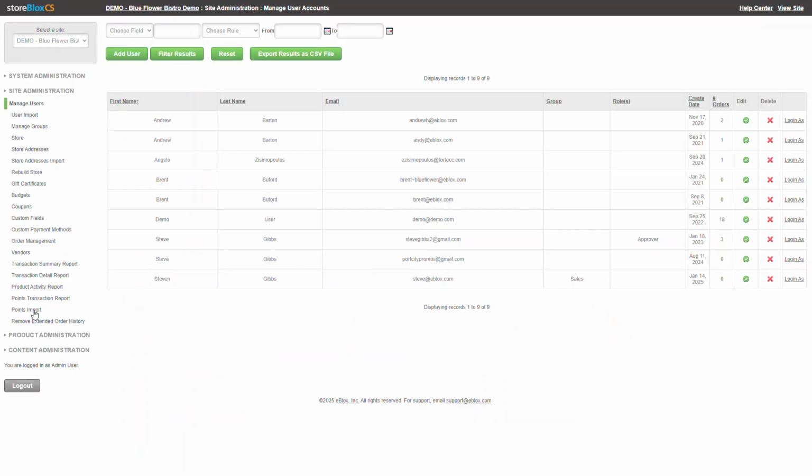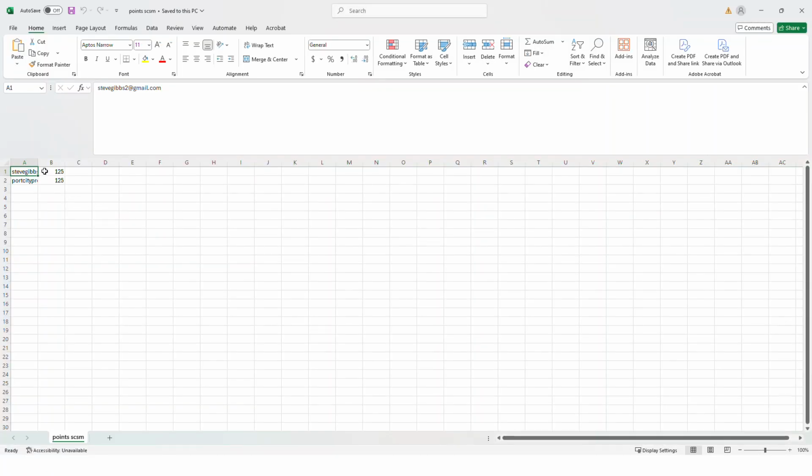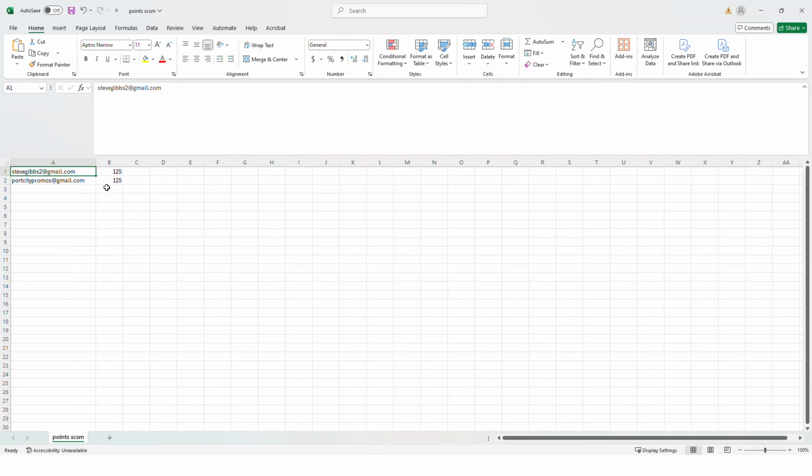Another way to update points is via the points import. And all you need is a simple file that has 2 columns. First column is email, second column is points. And I'll show you an example of that file here. And we'll go here, and here we see the 2 users that have point balances I want to add. So I will simply import this.